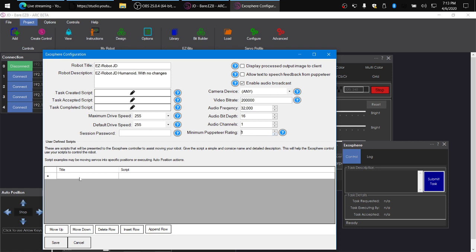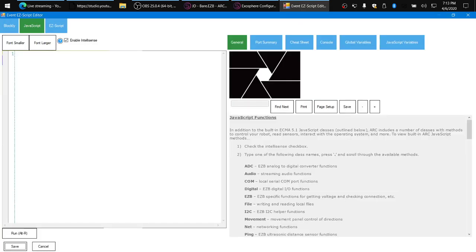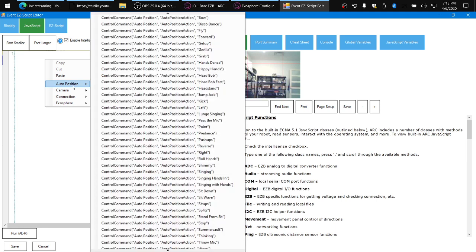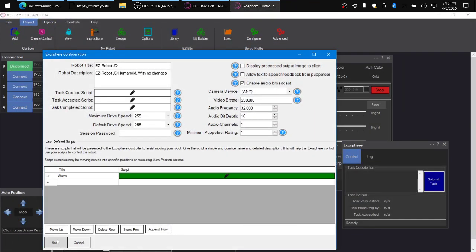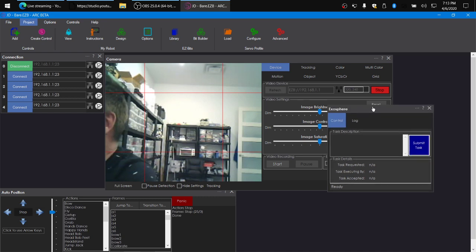And you can also add some buttons in here. So we're going to add a button in here. We'll call this one Wave, because we'll make a task to have the robot do something pretty silly. We'll just have the robot wave. So we'll go auto position here, and we'll choose wave. There we go. I'm going to save this and save this. There. So now let's make a task.